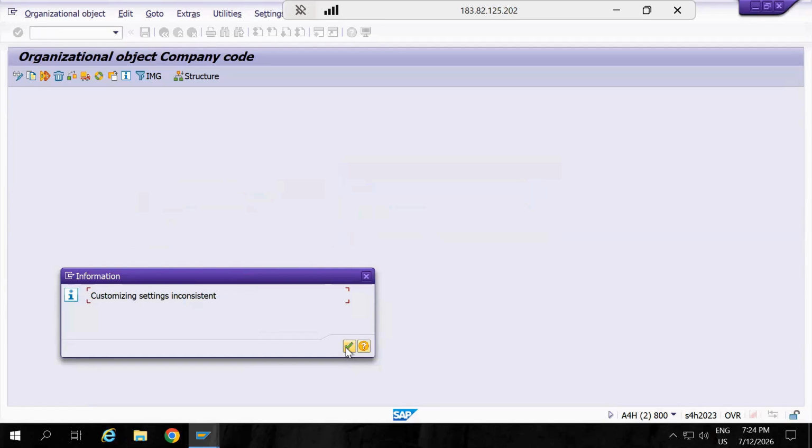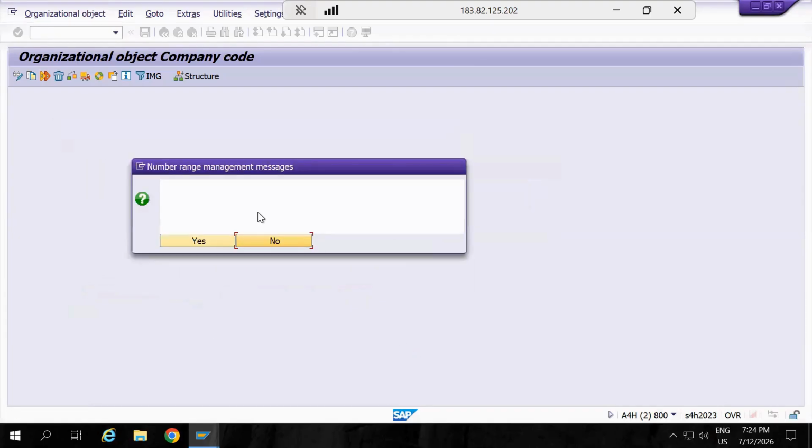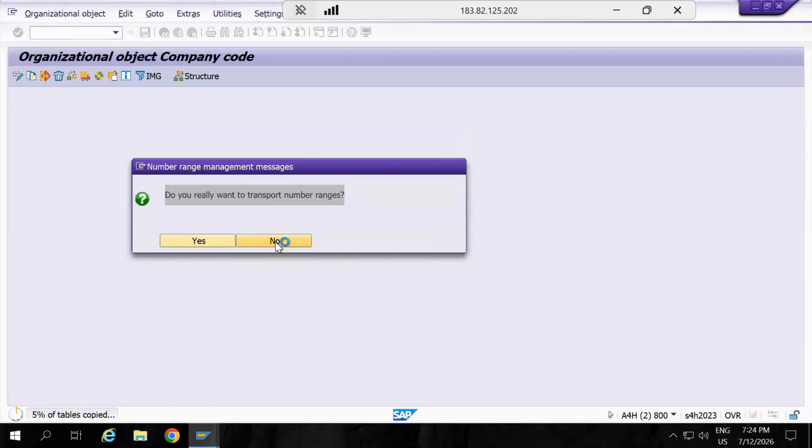Click the OK button. Here you need to be careful. Every time, the system will ask whether you want to transport number ranges. So always say no. Every time, not only a single time. For this transport number ranges prompt, you must click no, because if you click yes, that will lead to inconsistencies. So always no.